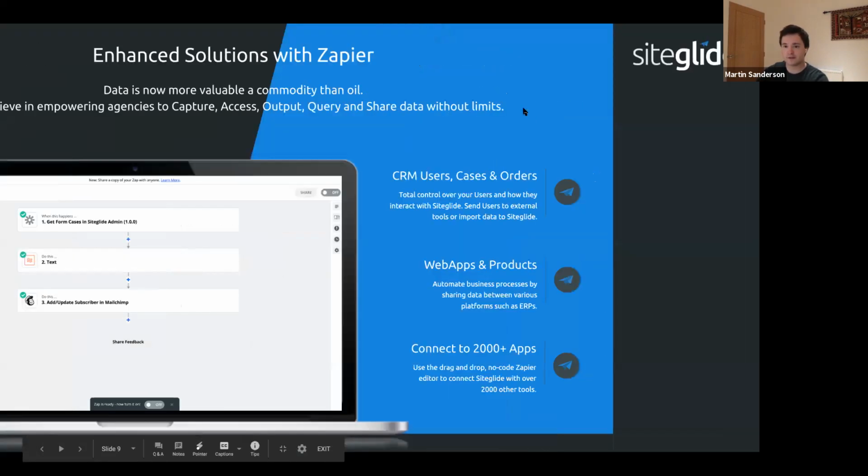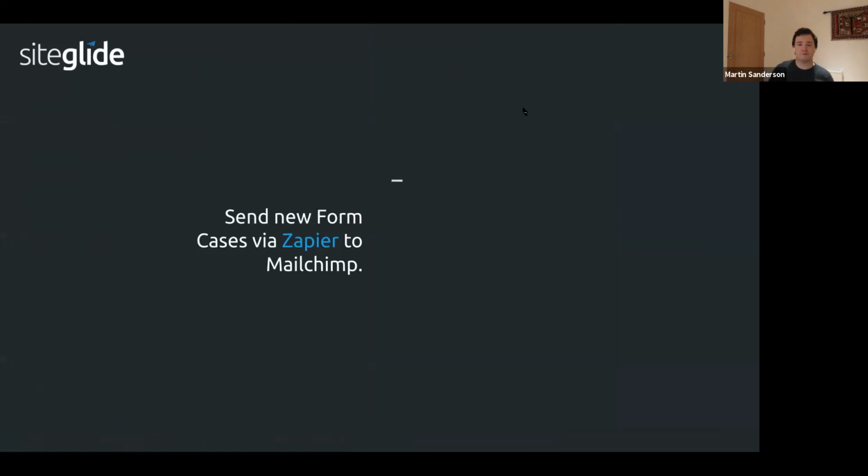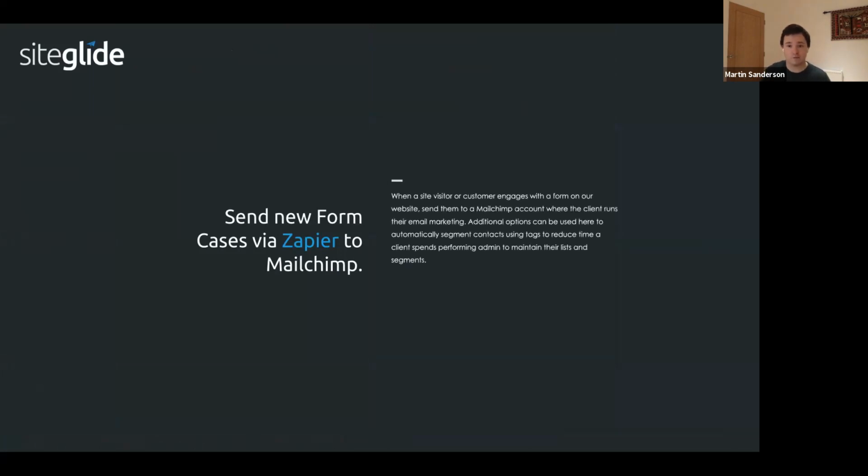Okay, so the first use case is sending new form cases via Zapier to MailChimp. So effectively email marketing, which is going to allow your client to manage their email marketing, list segments, automated emails, campaigns, etc. through MailChimp without having to do manual import and export of data from their site to that package.